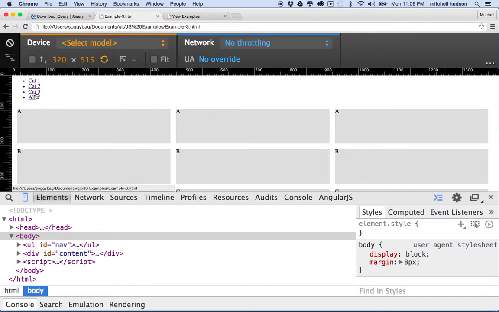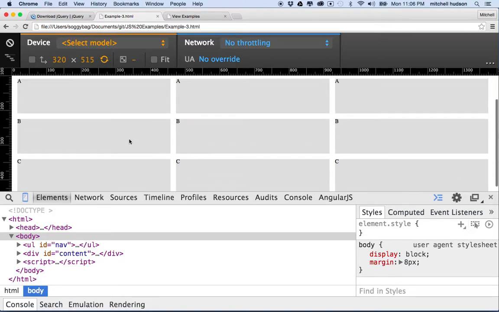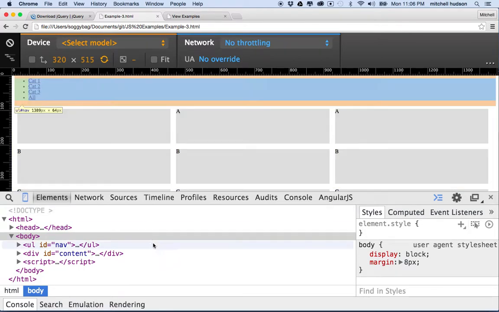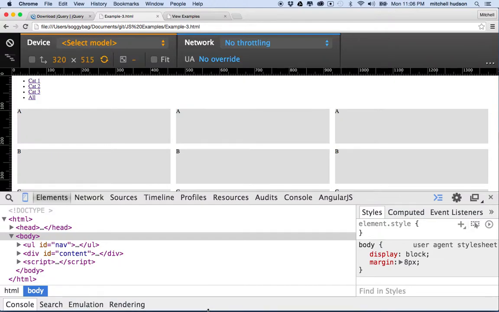So I'll click category 3, and this time we see all the C categories. Then if I click 2, we get all the B categories, and if I click all, we get everybody. Okay, so there's a quick example of showing and hiding whole groups of things using jQuery hide and show.